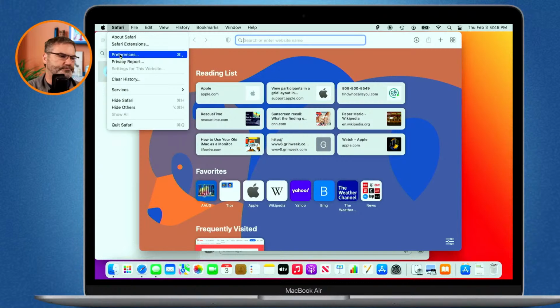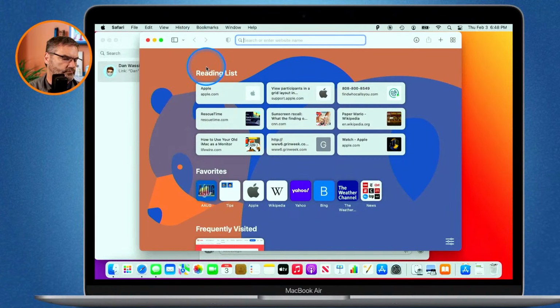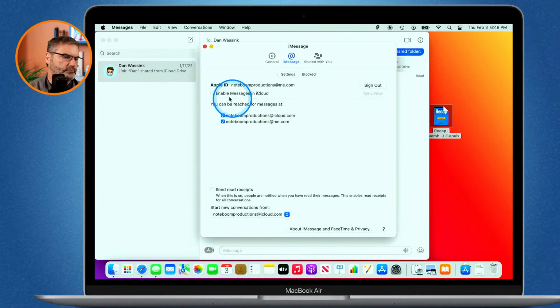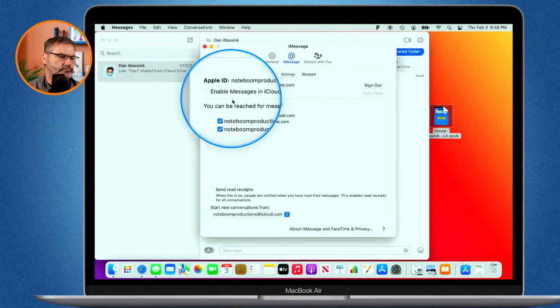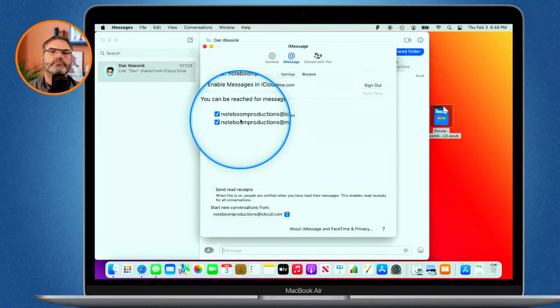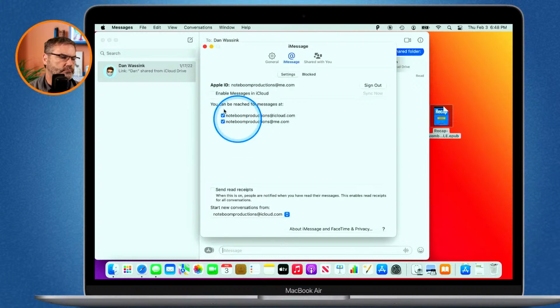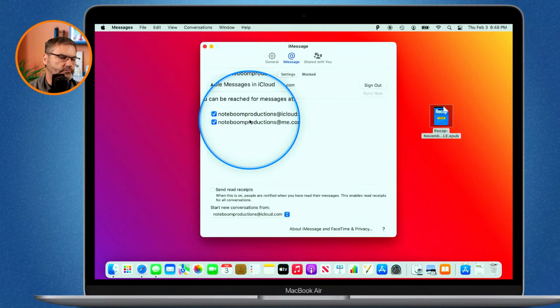Dan, can you go back to Messages, Preferences, where you enable Messages in iCloud on your Mac? Now, down below there, you have checked off two different places that you can be reached at. I have wondered about that. I have lived my life to not get iCloud messages by mistake. So I make sure that my iCloud account is never checked off. And I don't want to get things on my email either, so I don't check off my regular email as well. So I leave those both unchecked.